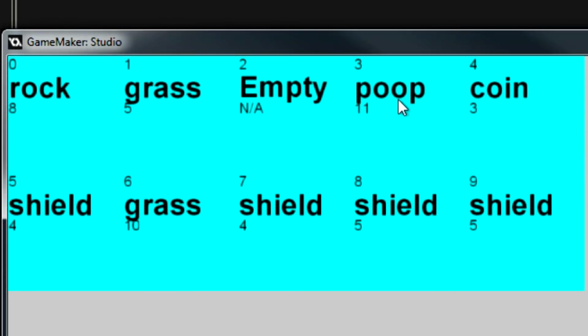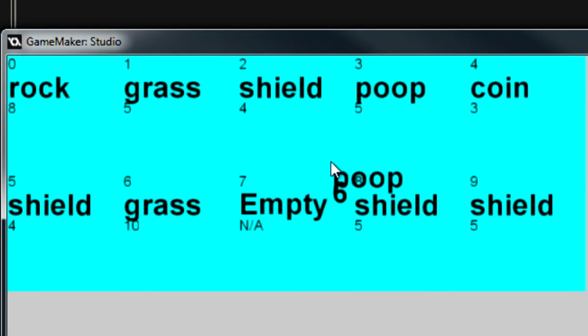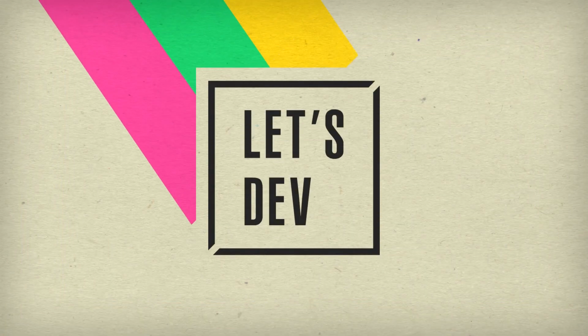Anyway, that'll do it for this episode of Let's Dev. Expect this inventory system to show up in future projects, and hopefully we'll be able to grow it into something greater as time goes on. Also, again, if anyone knows how to deal with GameMaker's weird math behavior, please let me know.